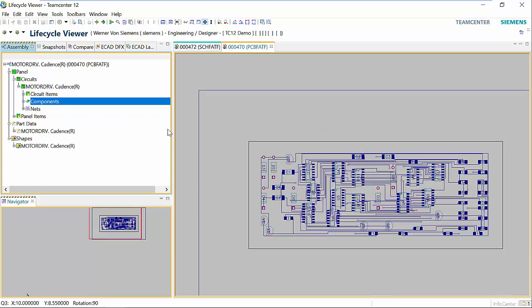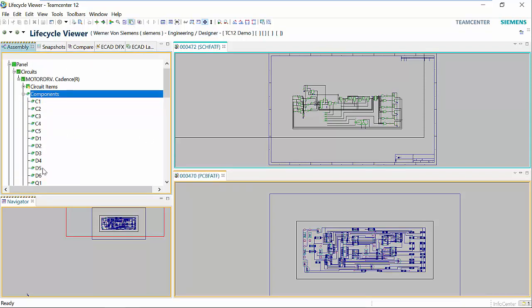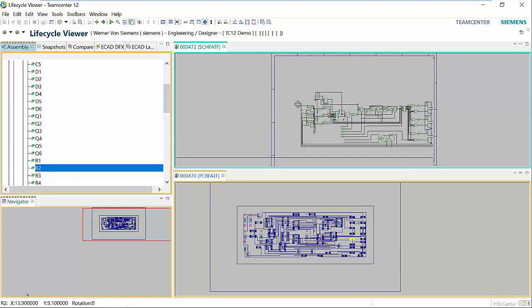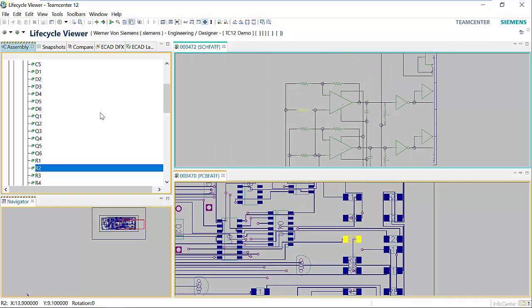Now, since we have the schematic and the PCB visualization open, we can split our screen, see them both at the same time, and cross-probe between them. So now if we choose a component, we'll see it centered and highlighted in both the schematic and the PCB layout.